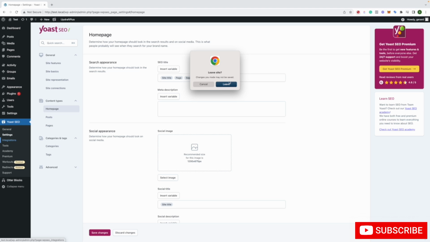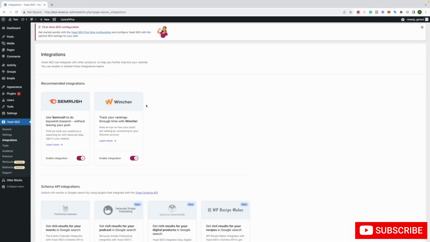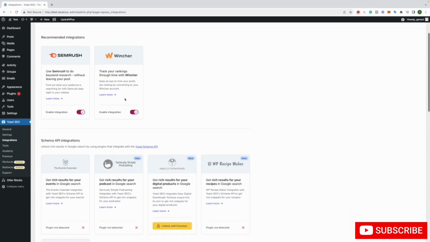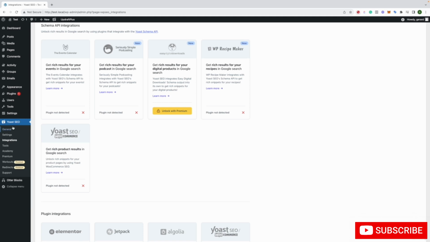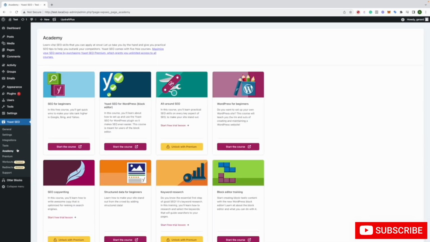Then there's integration. So basically you don't have to do anything here, whether you want to integrate with SEMrush, Wincher, some with premium. So there's tools, you can check it out with powerful inbuilt tools. There's Academy if you wish to learn about it, do feel free to check it out. A lot of free stuff.